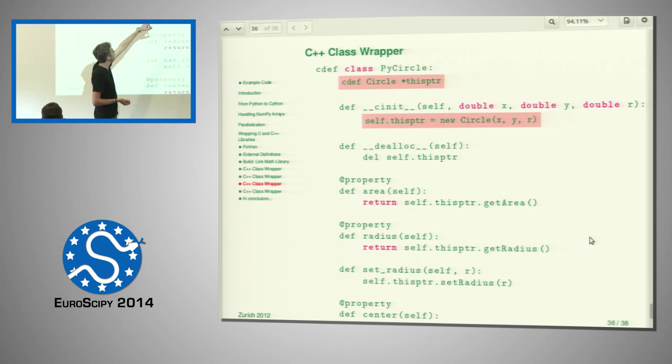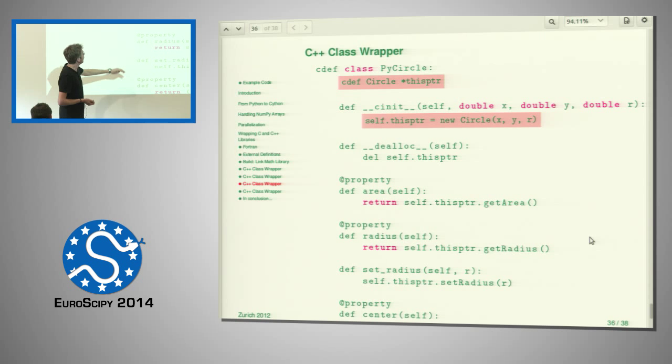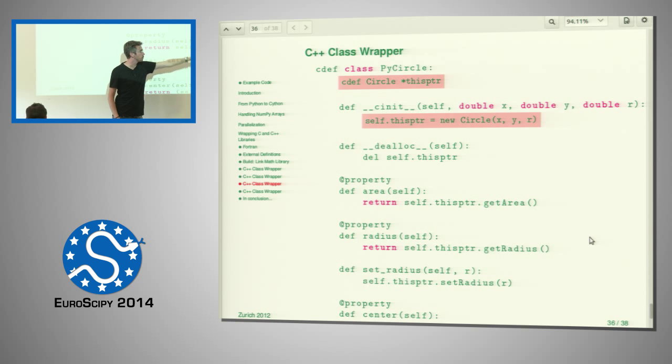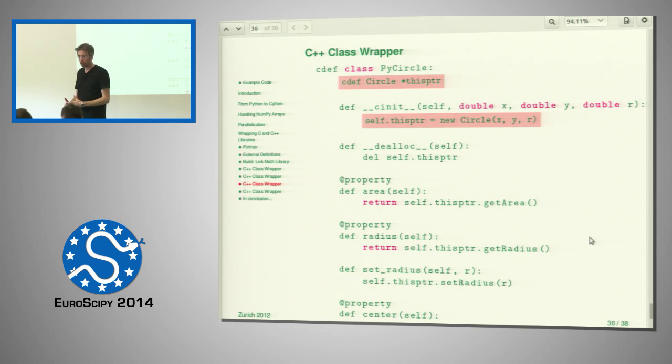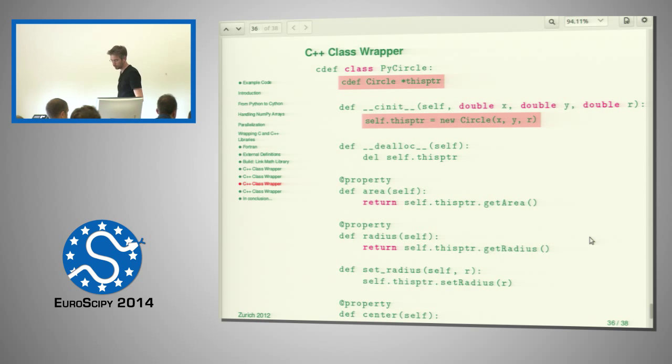In this case, I define the deallocator. I say when this object is deallocated by Python, then also delete the pointer, or delete that C++ object. And for the rest, I just have proxies into the C++ object. So if I want to get the area, I call self.thisPointer.getArea. If I want to get the radius, I can get self.thisPointer.getRadius. So I'm creating a Pythonic interface on top of my C++ object.